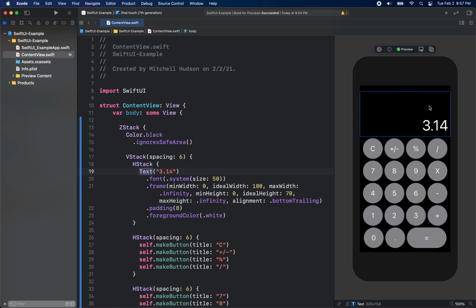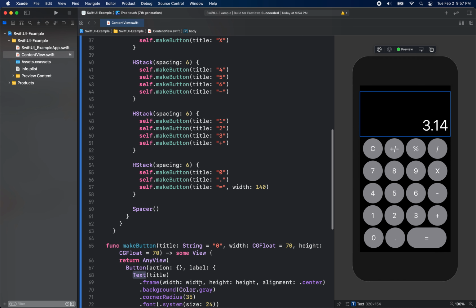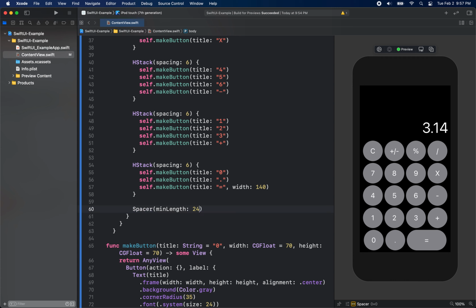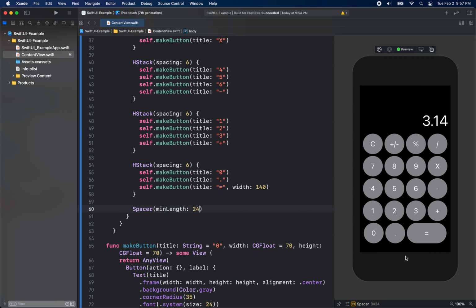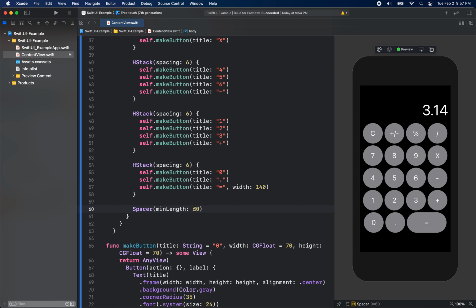So if I was to make any of these rows smaller, then the spacer would take up more space. You can also set a number here. If I put in Spacer and then minLength, I can type a number in there like 24, and then it'll try and take up 24 space, right? Let's do like 60, right? But if we don't have a number, it's just going to fill up the available space, right?